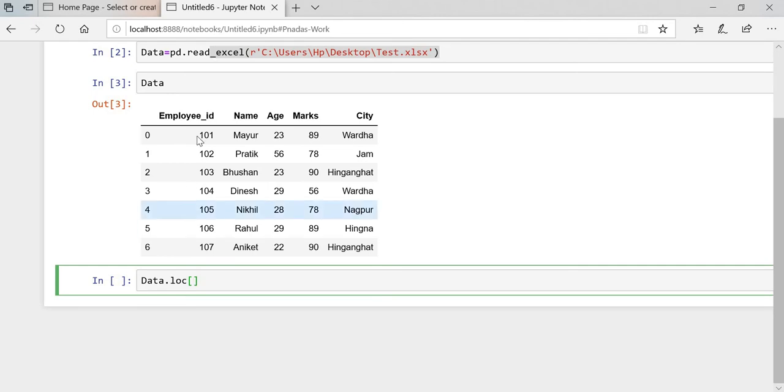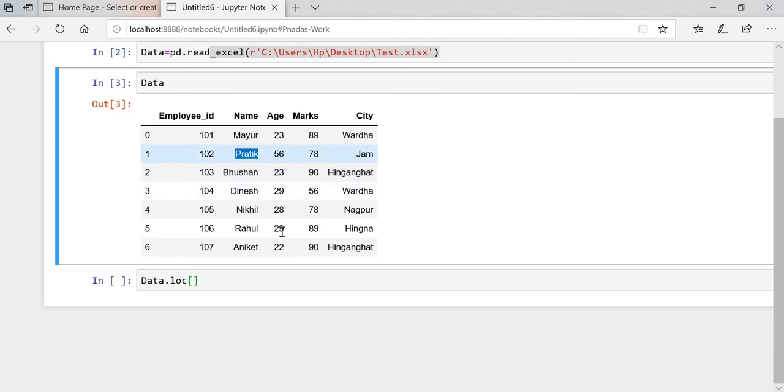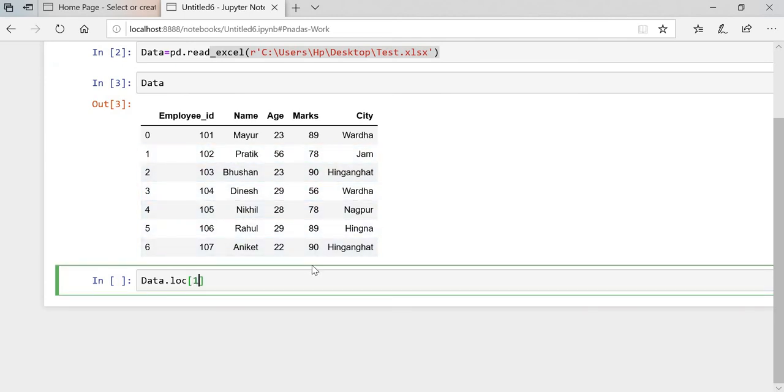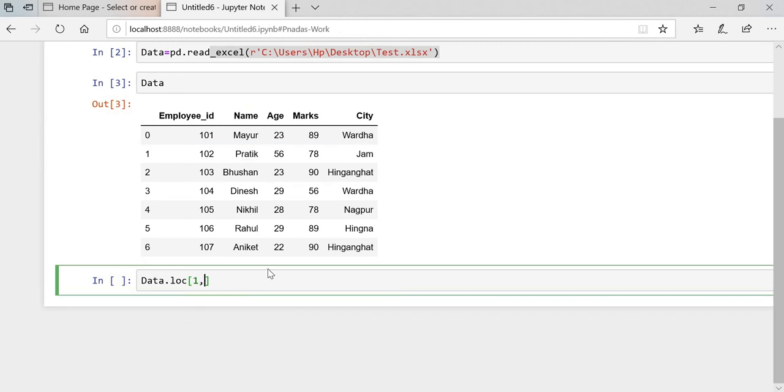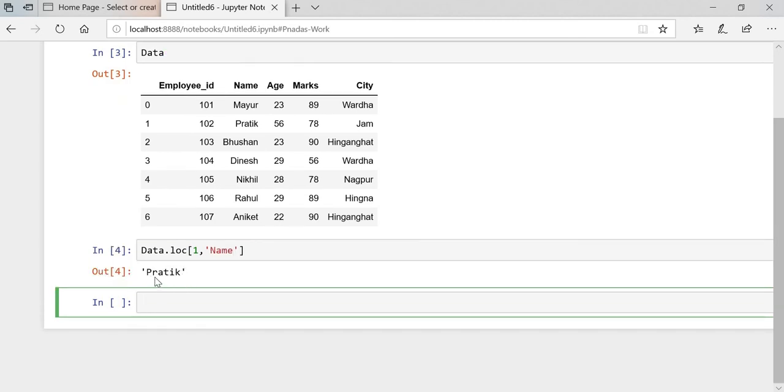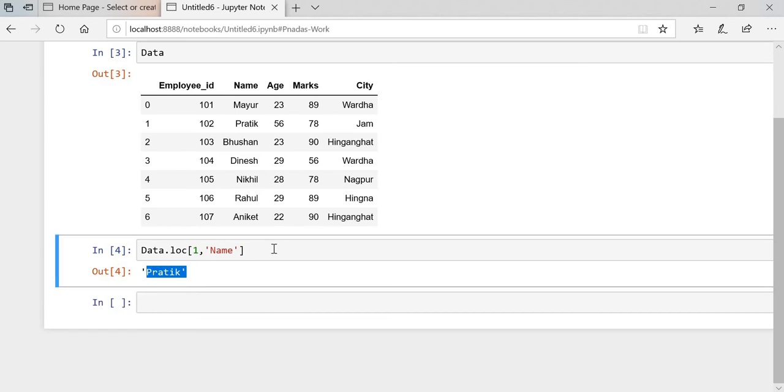See, label means if you want to fetch, let's say, pratik from this data. In that case you need to pass the 1 comma, then you need to pass where this pratik is placed, that is in the name column. So you need to pass the label, that is name, over here. So the name column, then once you execute you will get pratik. Okay, so like this we can fetch the value with the loc function, but you need to pass the label information inside this one.